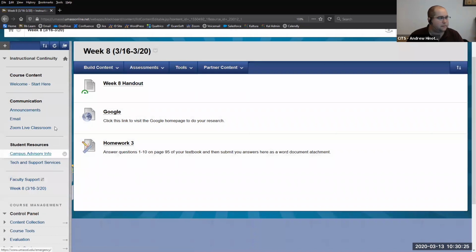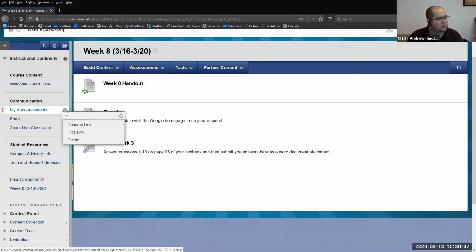The same applies to stuff on the menu. So if I come here and I click the down arrow next to announcements, I can rename my link. If I wanted to call it My Announcements, I can do that. Or if I click the down arrow, there's also an option to delete, which I'm not going to do, but if you ever need to delete something, that's also under the down arrow.